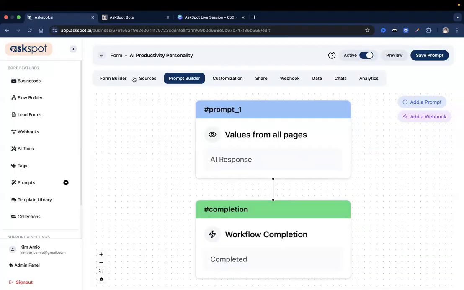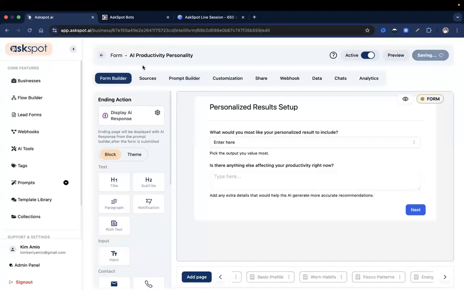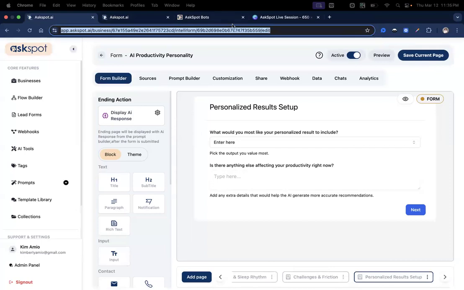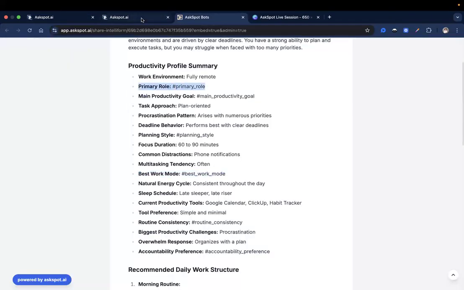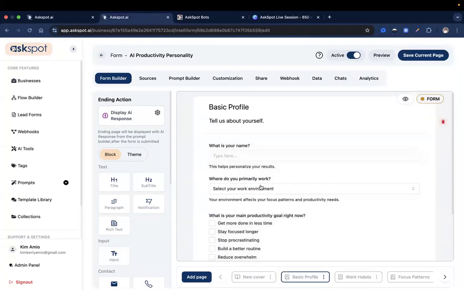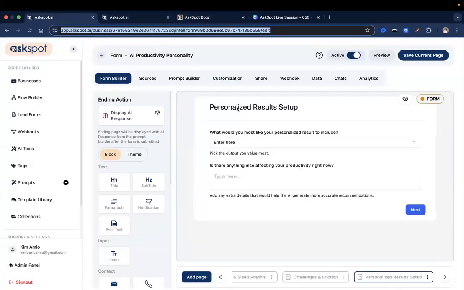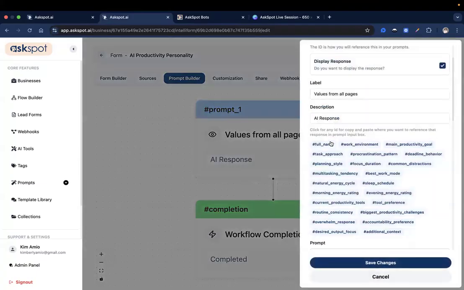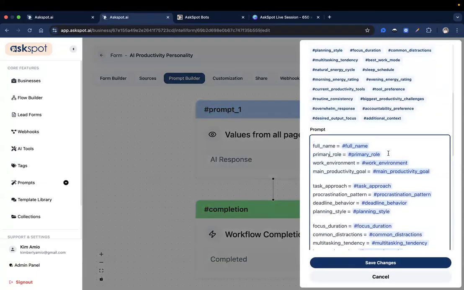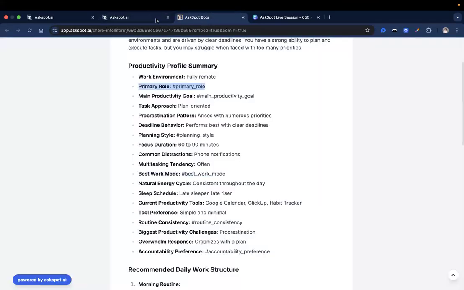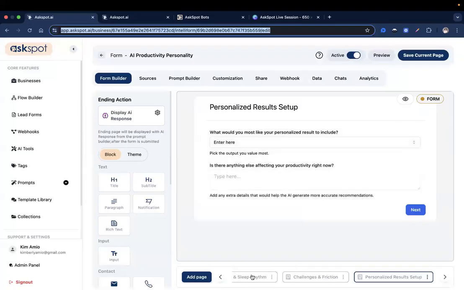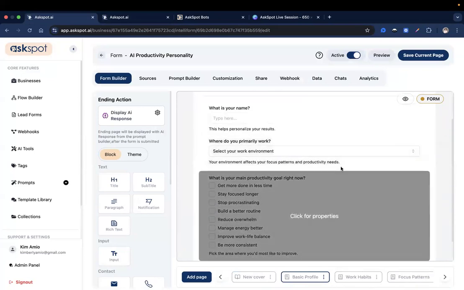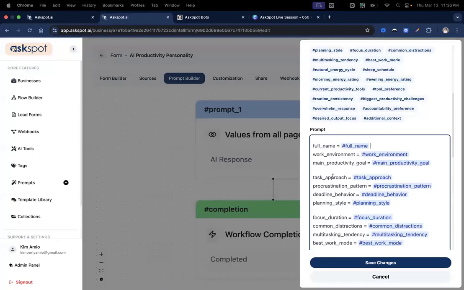So let me just take a look at where this went wrong. So let's take a look at it real quick. So basically it wasn't able to get the primary role. Okay. Let's see here. Basic profile. Okay, let me just remove that from the prompt itself. Sorry, I'm going back and forth with these tabs. So let me just remove that, since we already removed that question. I think it was because it was too long. And then main productivity goal. Let's just take a look at our prompts in here. Okay, so it's this one, main productivity goal.